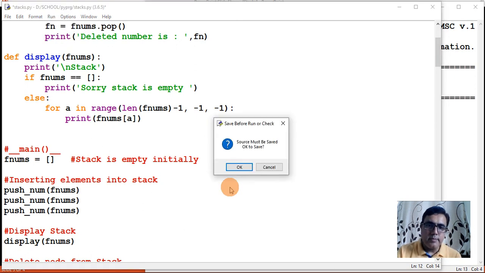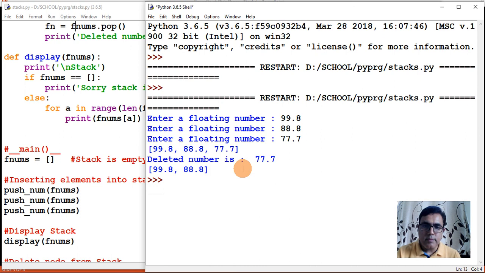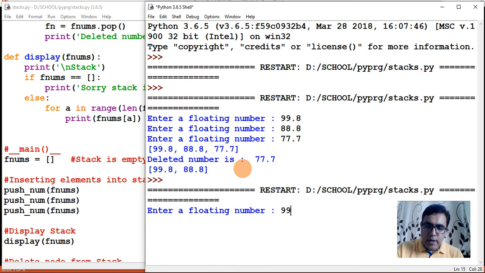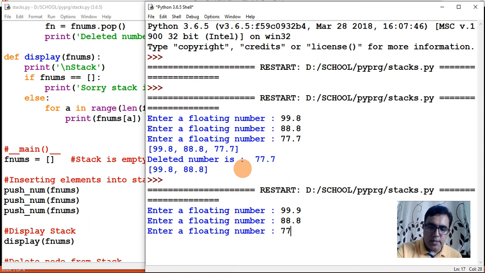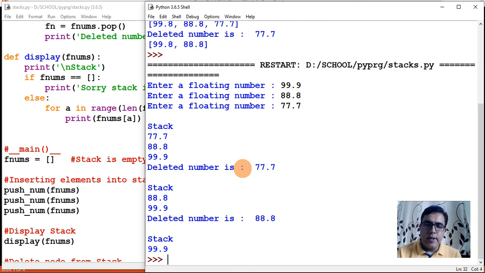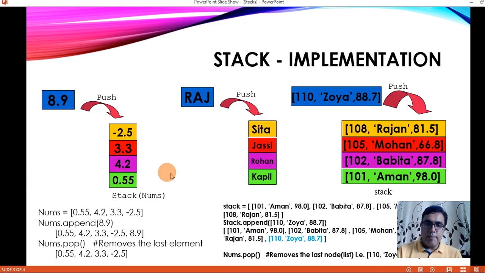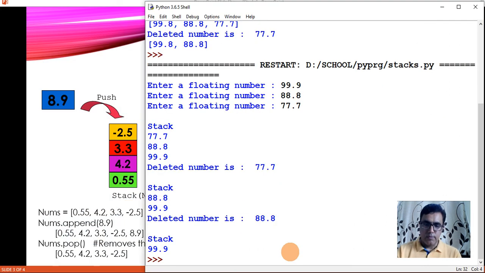If I run it, 99.9, 88.8, 77.7. Now see how it is displaying the values. It is displaying values in the same manner like this, right? First value will be at the bottom, then next value, then next value, then next value. So this will be the topmost value. That is how it is displaying the values now.